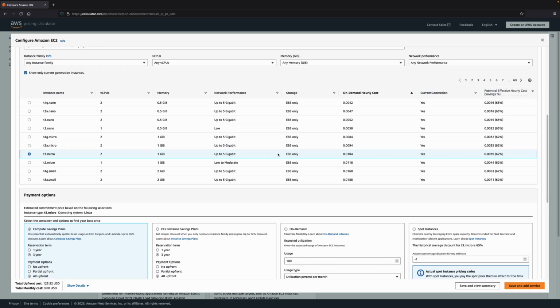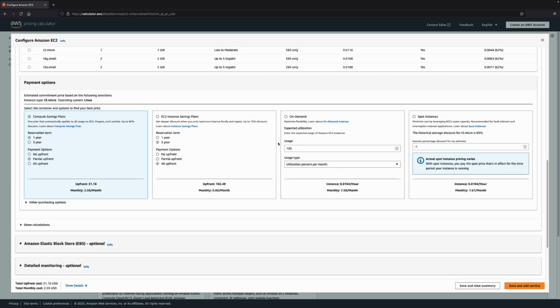Here you can see that there are multiple pricing plans. Many AWS services offer multiple pricing plans, so select the one that best fits your usage and budget. I'm going to select the 1-year compute savings plan with partial upfront cost.